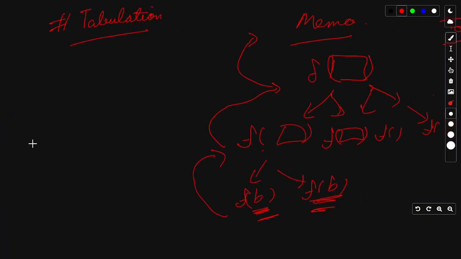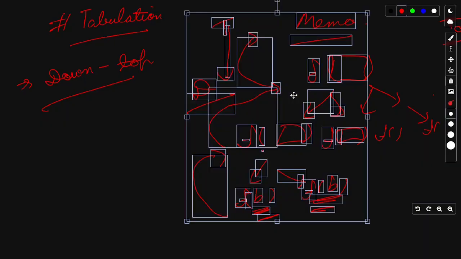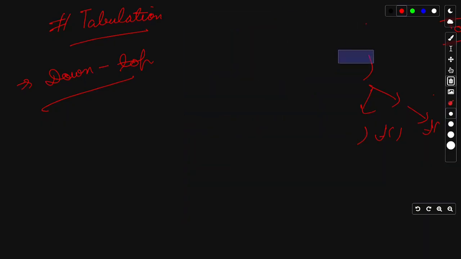Tabulation is a down to top approach, and memoization is a top to down approach. So this is the difference between memoization and tabulation.